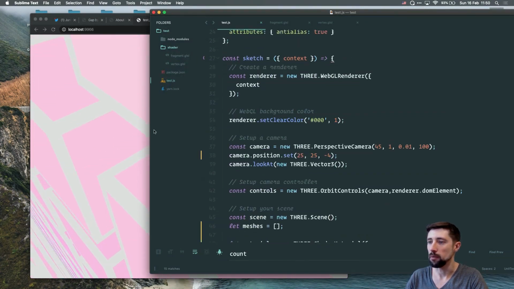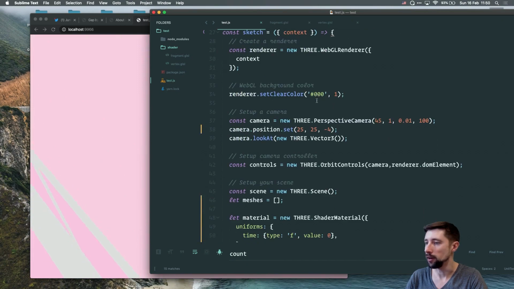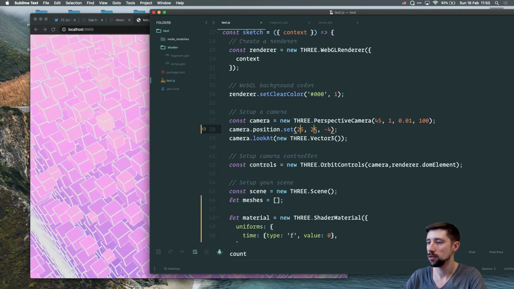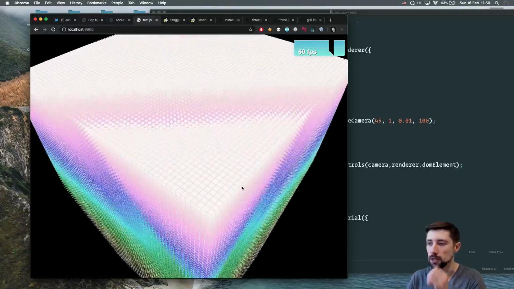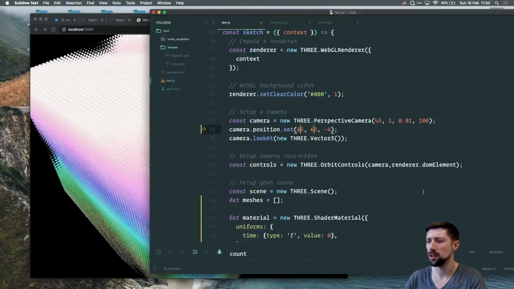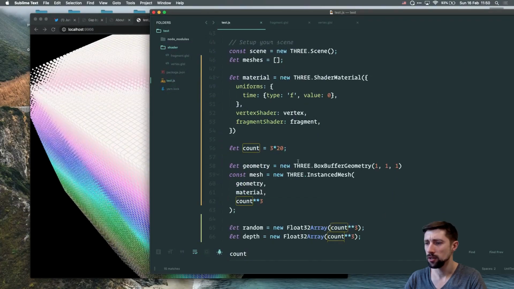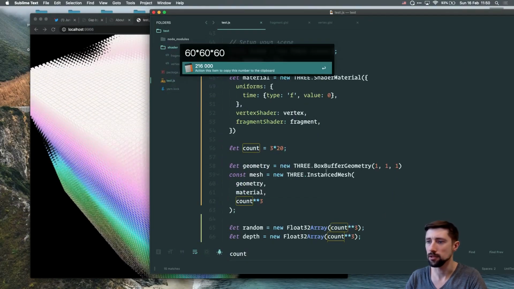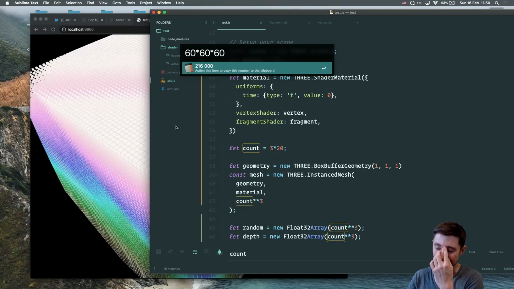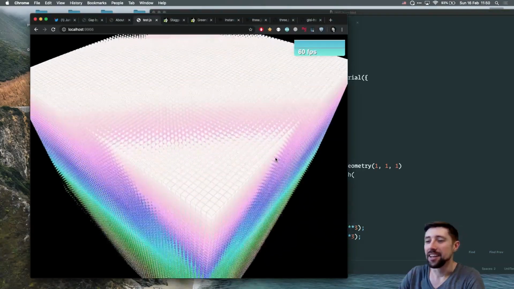Maybe I should move the camera a bit away and it's gonna be better this way. Yeah, we still have those 60 FPS because it's just, how many cubes do we have now? 60, 60, 60, just 200,000, all right. Not much of a cubes, right?